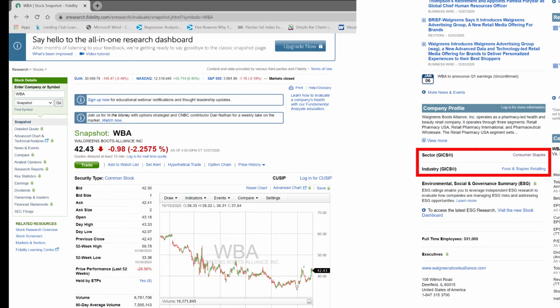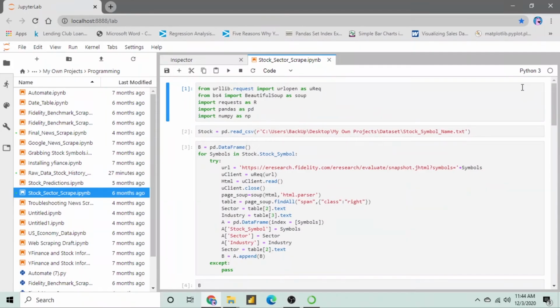The reason for me pulling each sector and industry is mainly because I want to look at a group of stock symbols that belong to a sector or industry and how they perform as a group. Although every stock symbol is not listed, I still think you could get a good idea of how each sector and industry performs with the stock symbols that we have in our data set. Alright, so we could get back to our script.